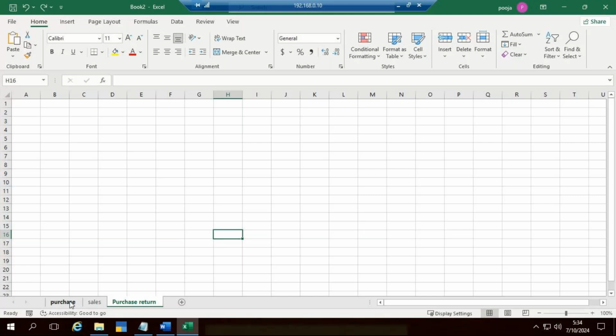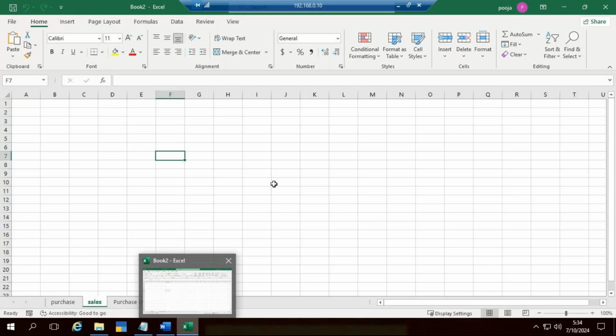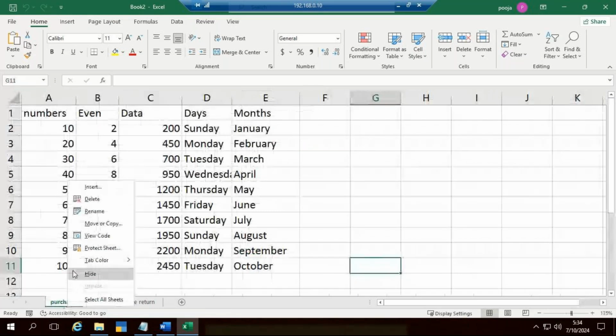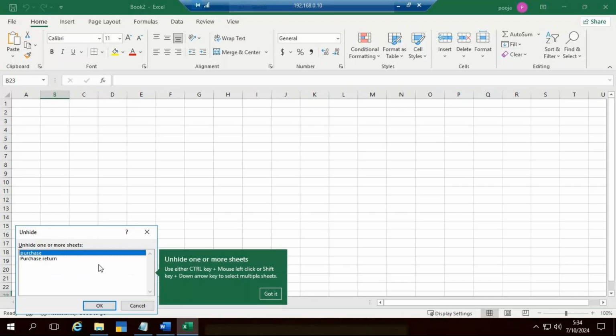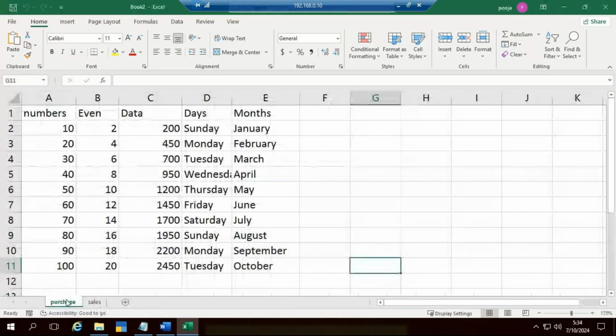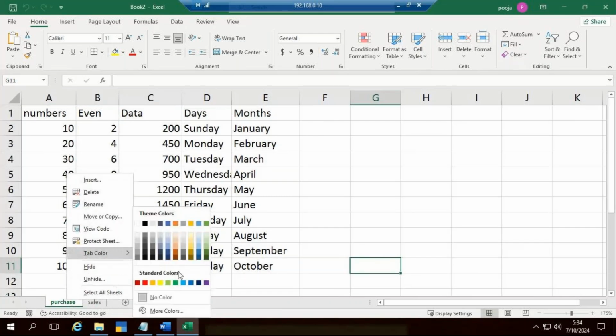And when I click on this option, you can right click. If you want, you can delete the sheet. After that, right click. If you want to hide it, you can just click on this hide option. So it will not display the sheet for you. When you want to unhide, right click on the sheet. You have the unhide option. Select it, click on the OK button. So it will unhide the sheet for you. Right click. If you want, give a tab color for this. So I'll give the tab color.